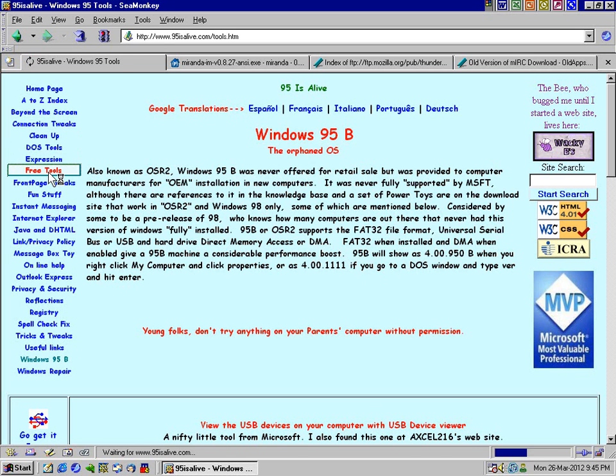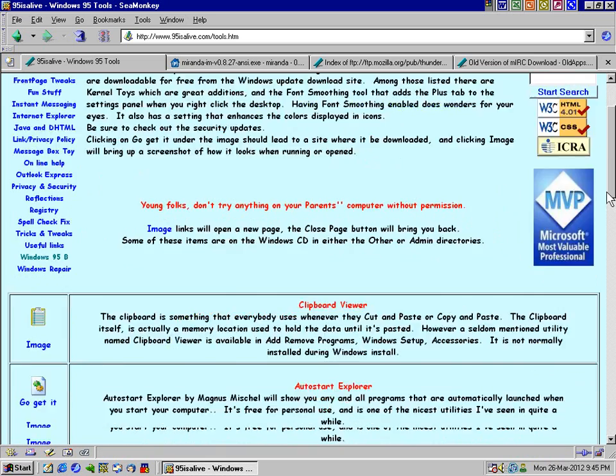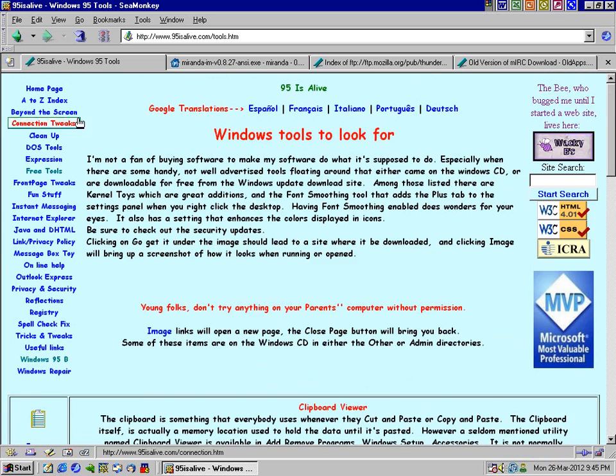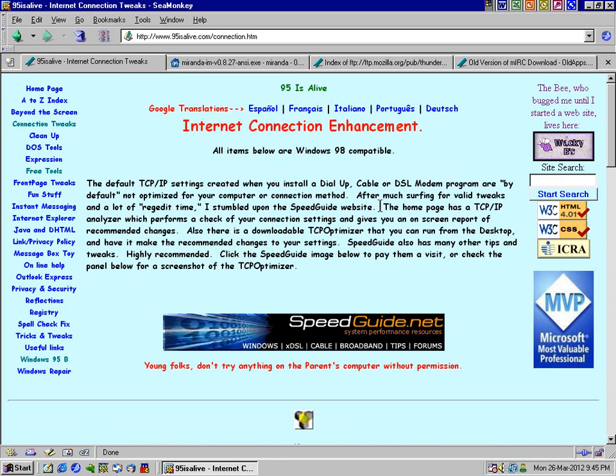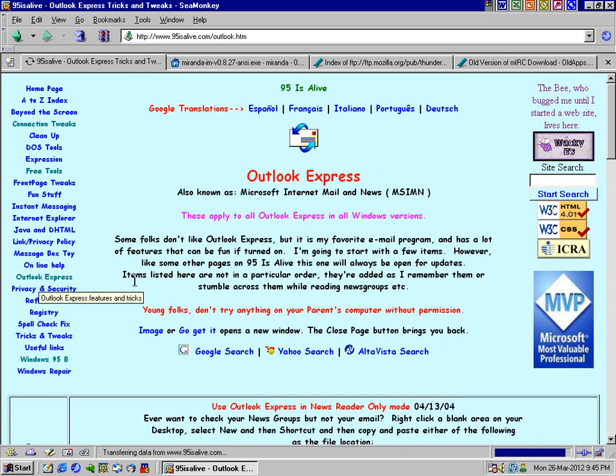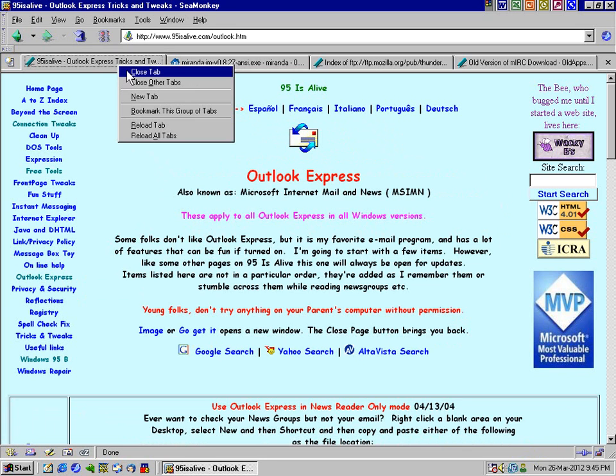And you can look up free tools here, with downloads and everything. There's connection tweaks for dial-up stuff. There's Outlook Express 5 tips and all this other stuff. So 95isalive.com, definitely a good resource.